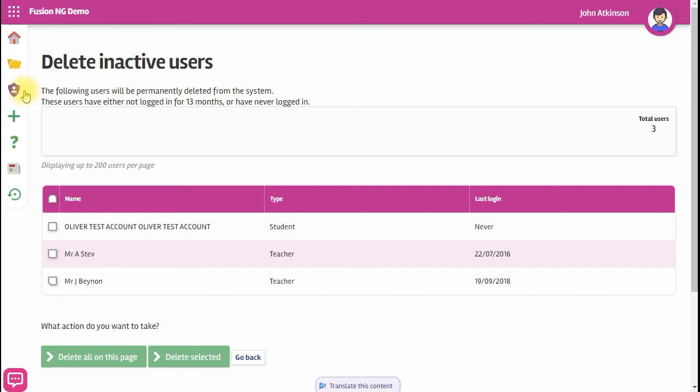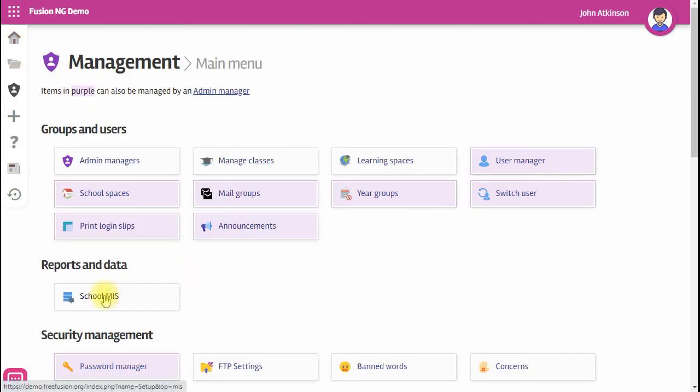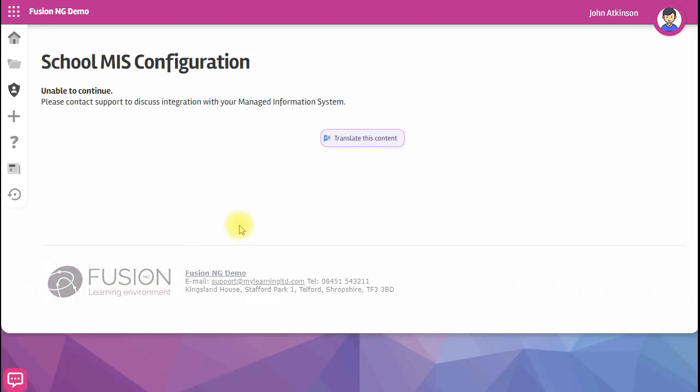If your Fusion platform is linked with your MIS system, at the start of the new school year, you should go to Manage, School MIS. Now this demo system isn't linked to an MIS, but if it was, there would be an option here to put in the date for the start of the new school year. That's quite an important thing to do because it tells Fusion how to handle things like attendance.